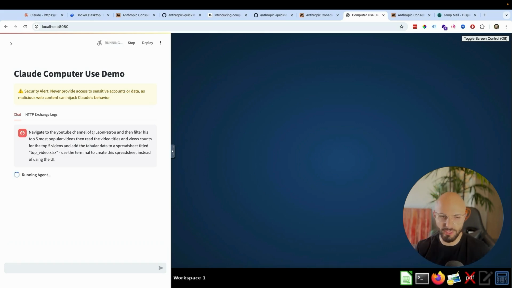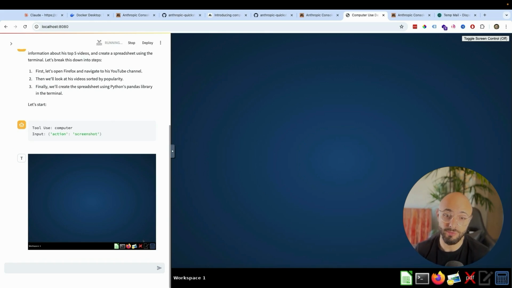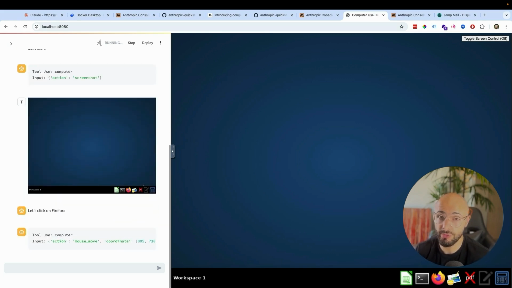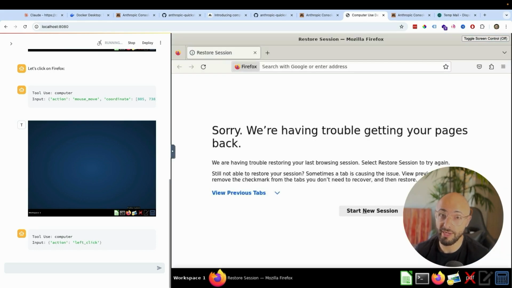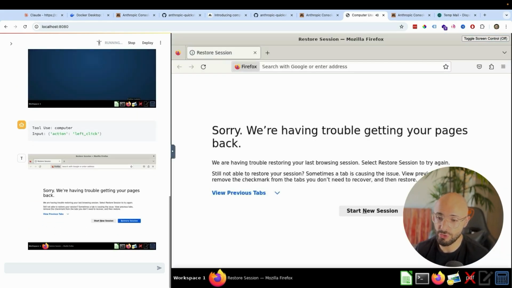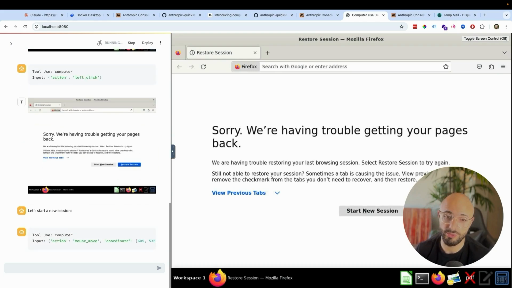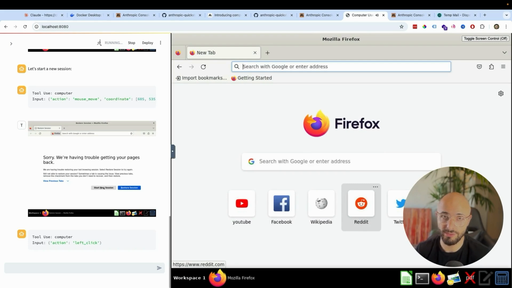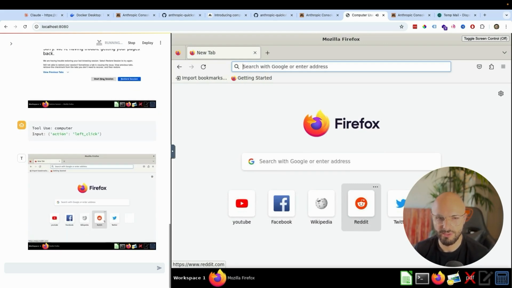So what I'm trying to get it to do is use multiple different software. It needs to use Firefox to go to YouTube to scrape the data. Then it needs to use the terminal for writing and running code. And then it also needs to use the spreadsheet, LibreOffice Calc, in order to display our results or the data. So let's see if this works.